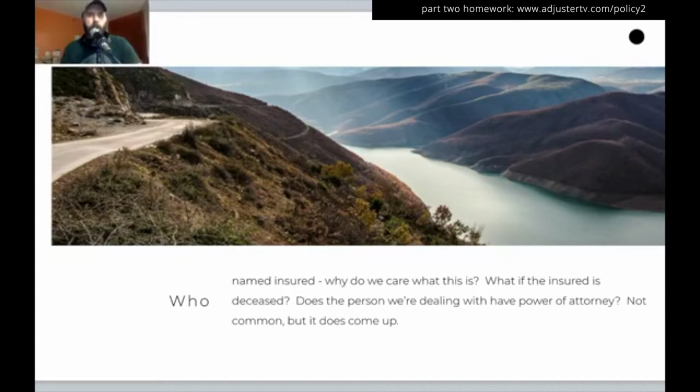Who is almost always a named insured or an insured described in the policy definitions. The named insured is the person who is named on the dec sheet, and it'll be what is on your loss report. Why this is important is sometimes the insured is deceased and the executor of the estate may be your point of contact, or they have a public adjuster.